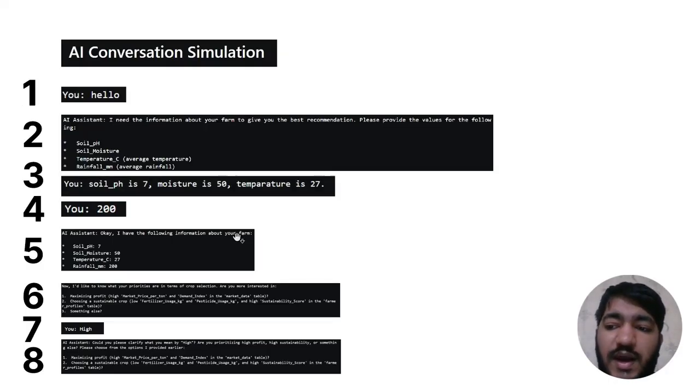Subsequently, it can query the market data table to assess potential profitability of those suitable crops based on the market trends. The AI synthesizes information from both databases to provide a final informed recommendation as shown in the simulation. This process leads to recommendations like wheat, rice, corn, and soybean. The user can then end the conversation by typing quit.